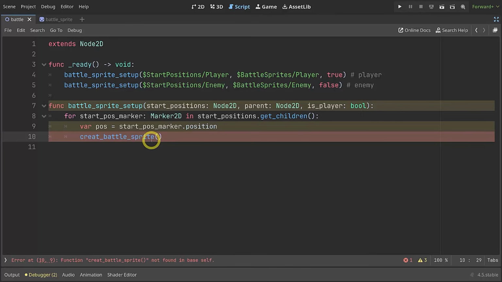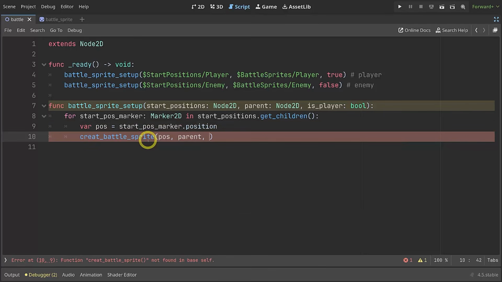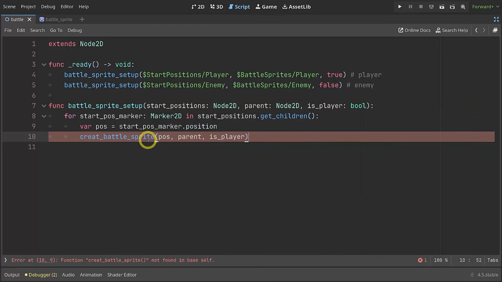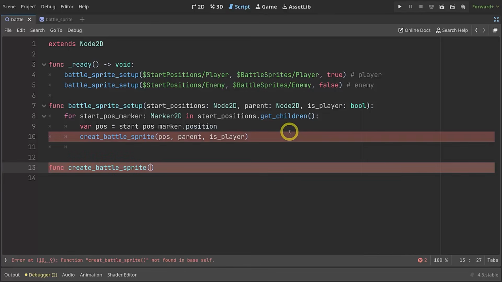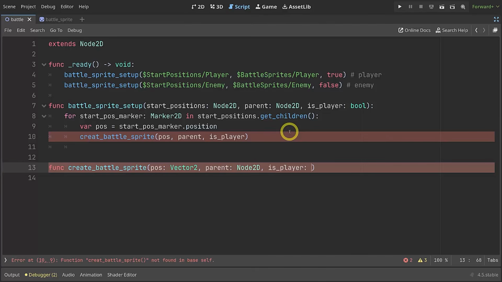Inside of this function, we create the actual battle sprite, for which we will need a position, the parent, and for now, if the monster is a player monster or not. This function doesn't exist, so func create_battle_sprite, where we have a position, which is going to be a Vector2. We have a parent, this is going to be a Node2D. is_player is going to be a boolean value.